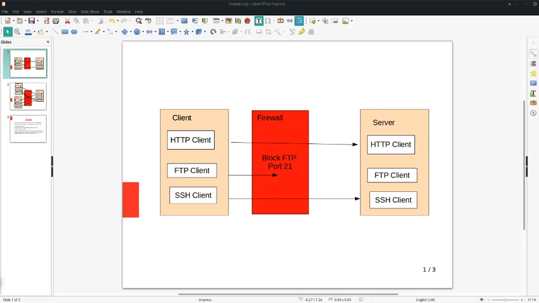We want to prevent communication on that port. Like if I look at this picture, I can give permission to HTTP clients to connect to the server on the HTTP port. I want to open that HTTP port to the server, but I want to block FTP, and I can give permission on SSH. So you can give port access, or you can block all the ports to an IP address.